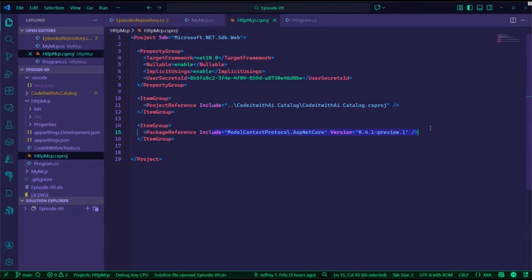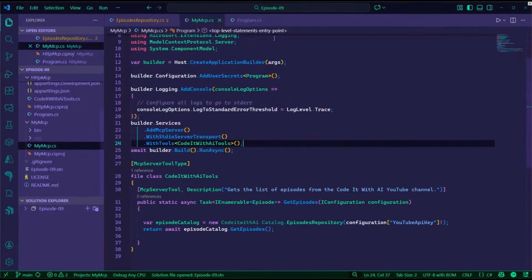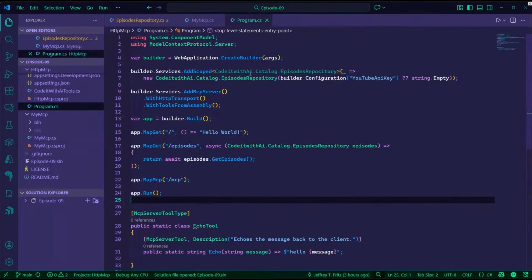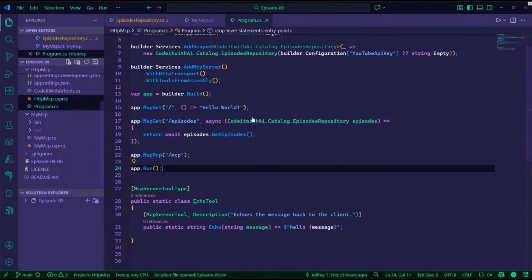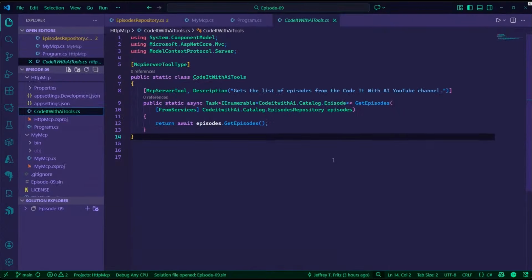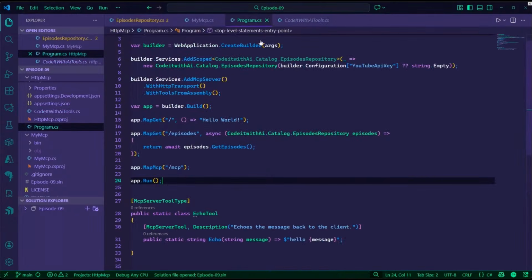So there is a package, Model Context Protocol ASP.NET Core. These are all in preview state. But what I'm able to do with this one now is add that same repository object, right? I'm passing in my YouTube API key. Yeah. I've already got my MapGet to show the episodes for a RESTful endpoint, but I'll set up that same tool class right over here that does the exact same thing. So the same code works in other places, and we're able to load it up and present it.